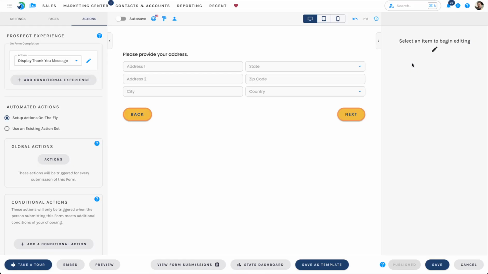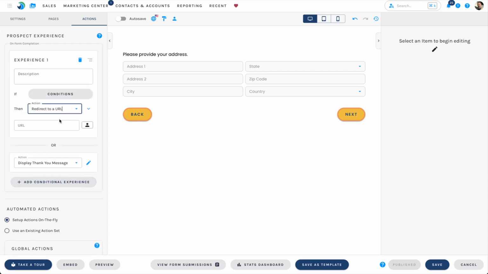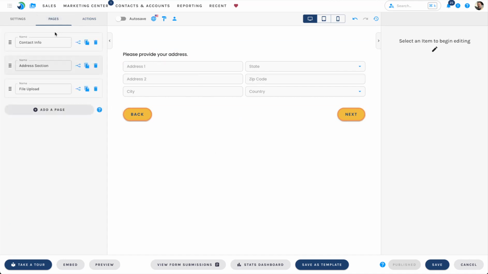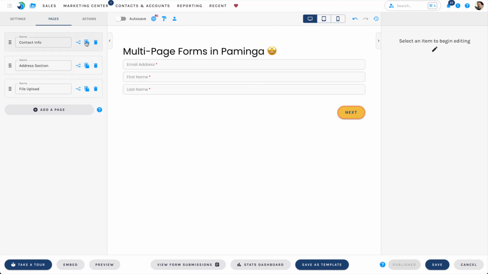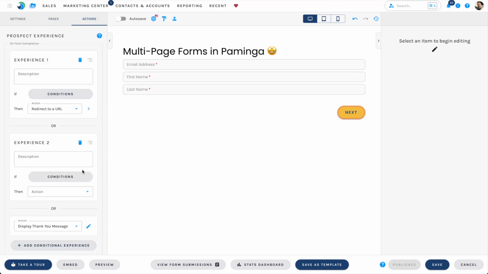Next tab. Here we are in the form builder on the actions tab, and we're going to have Paminga take action. When this form is submitted, it's going to display a thank you message, but we could add a conditional experience, choosing to redirect to a URL. Under which conditions? Based on any value they submitted in the field. And by the way, this is a multi-page form. It's really cool. So we can leverage any of those to determine the conditions under which we might redirect them to a URL. We could add another conditional experience, redirect them to another URL.